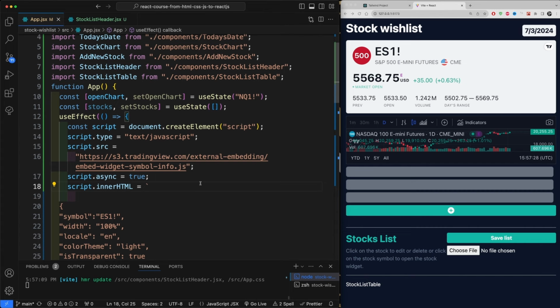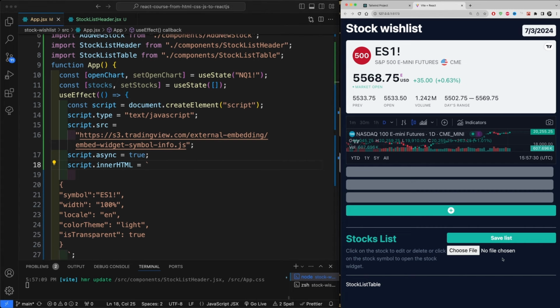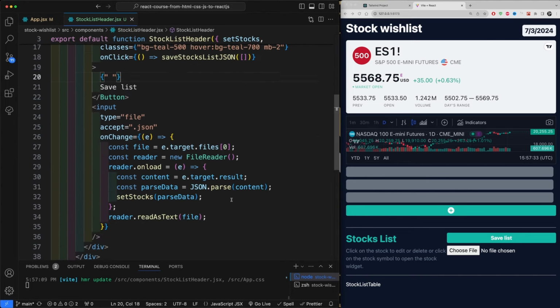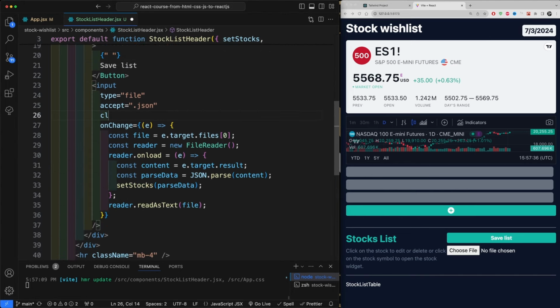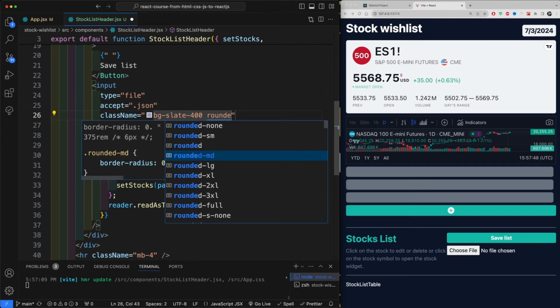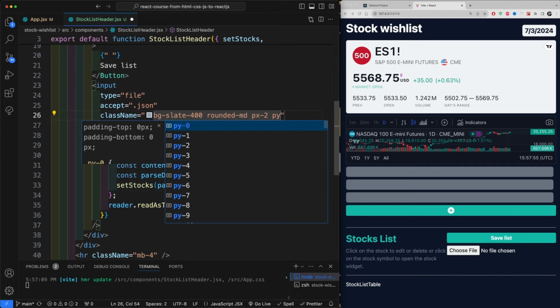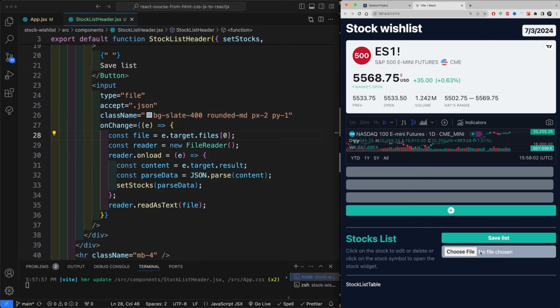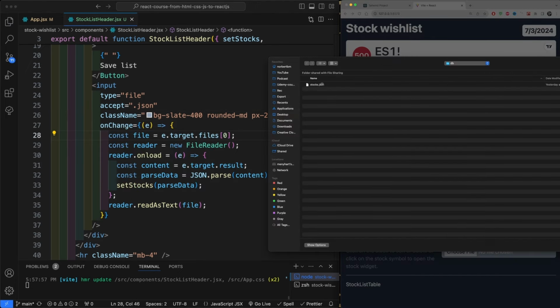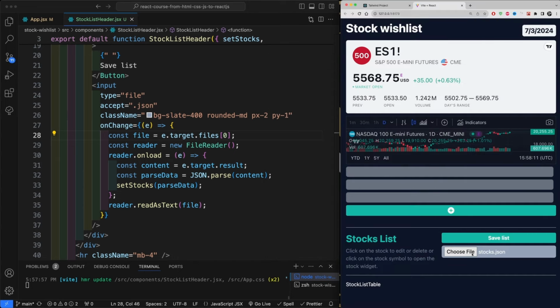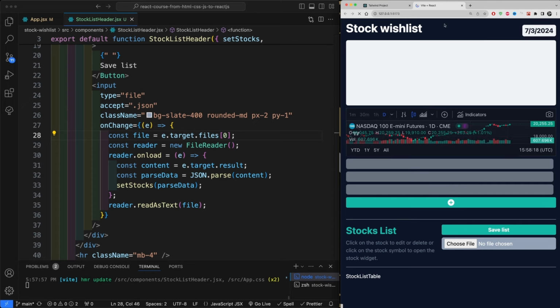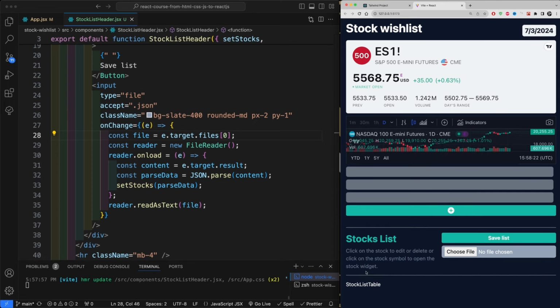Now let's move on, and oh wait, the input tag needs styling. So let's go back to the input tag and add a couple of styles. className: bg-slate-400, rounded-md, px, padding on the x-axis, padding on the y-axis of 1, and there we go. Okay, now this is trying to load the data. I could already load this stock data, and well, it loaded the data, but it cannot load it anywhere, so just load it by reloading the application. So let's take care of the list right now.